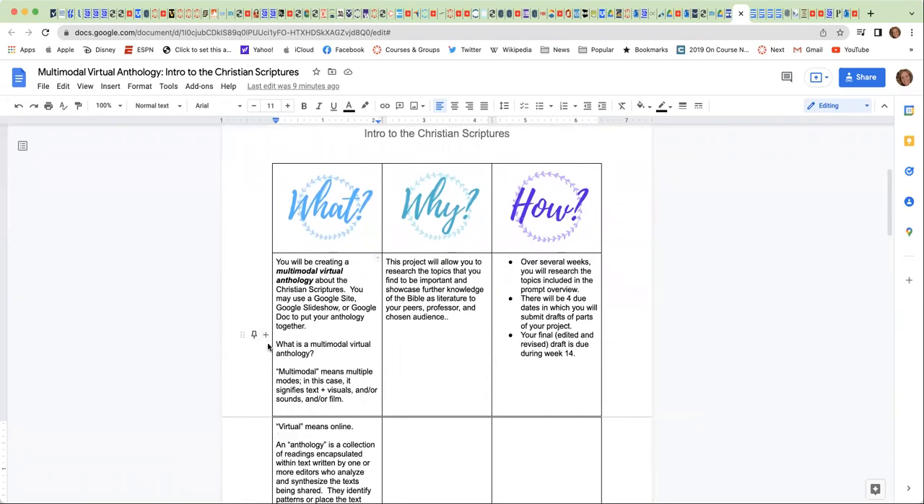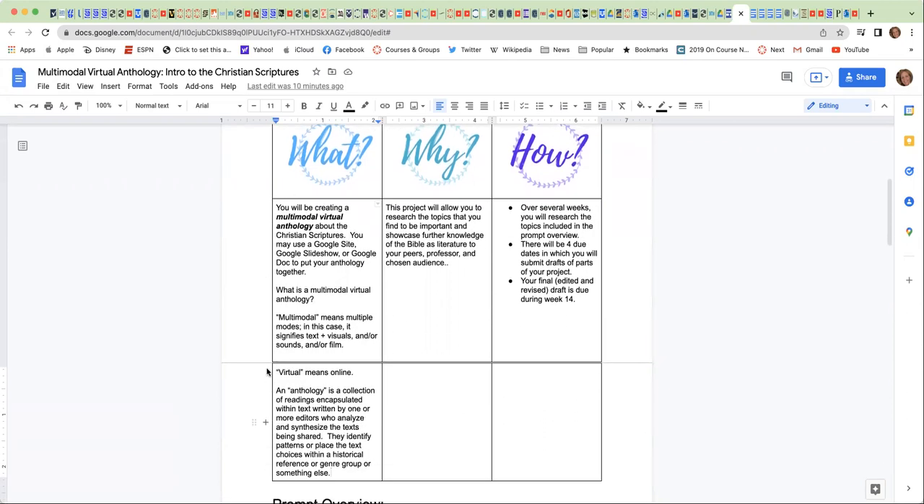So before we move forward, we need to answer the question, what is a multimodal virtual anthology? Well, multimodal means multiple modes. In this case, it signifies text plus visuals and/or sounds and/or film. So it's text plus something else. Virtual means online. So you're going to be creating this online.